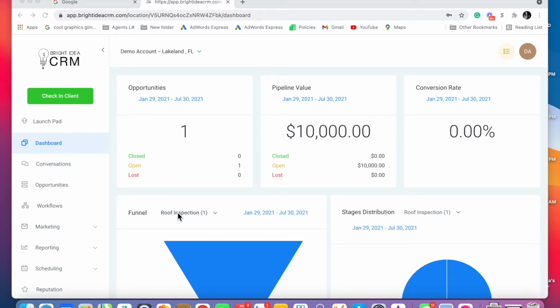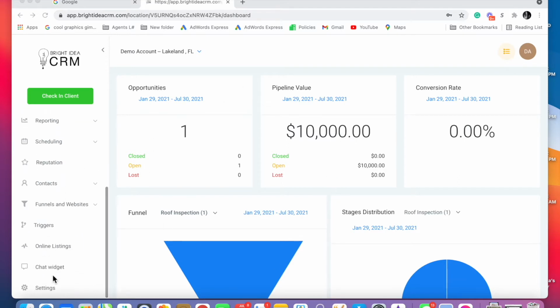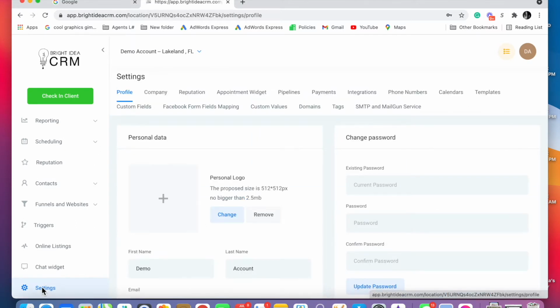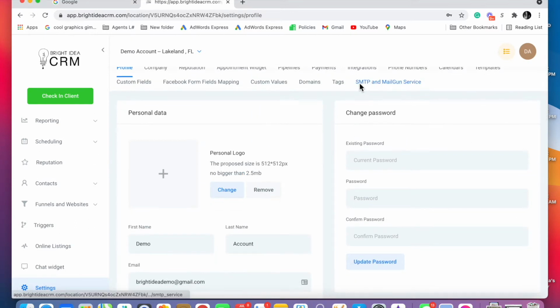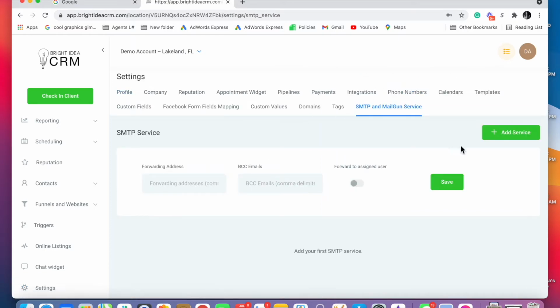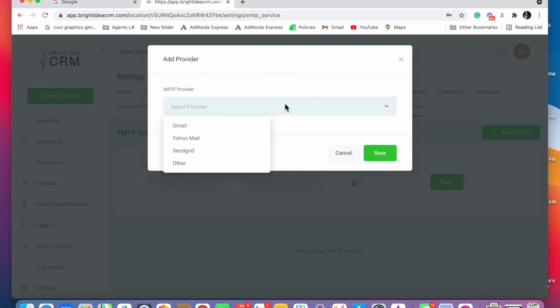So once you log in, this is going to be your dashboard that you're going to be looking at. You're going to go down here to settings. And as you see here, this is how you're going to be connecting your email. You'll click here and then you will add new service. Now, depending on what service you use, these are different options. Now, we're going to go with the most used one, which is going to be typically Gmail.